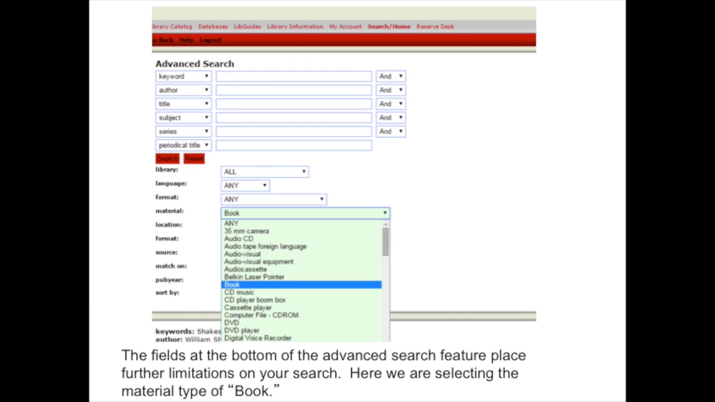Besides focusing your search using keywords, subjects, and Boolean operators, you may also use the fields at the bottom of the search screen to choose the language you are interested in, or the material type, or publication year. This example shows that we can limit a search to only books. This would exclude any audiovisual or electronic titles. Or you could limit your search to DVD if you were specifically looking for The Hunger Games, the movie, not the book.